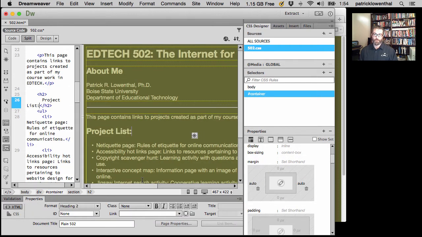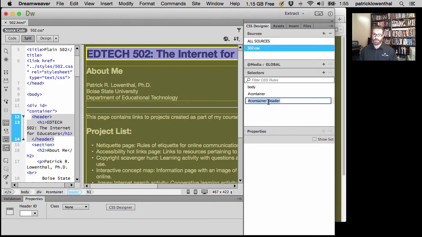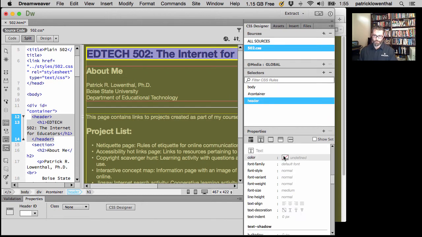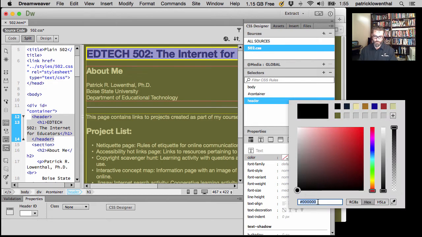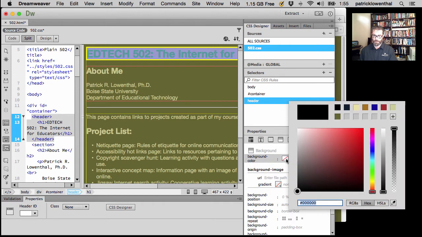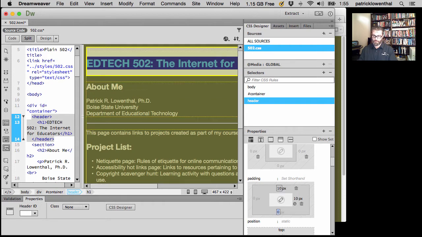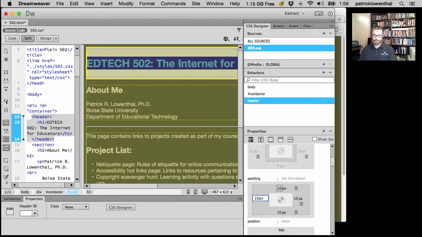Okay, now I'm going to work down each of my main parts. I'm going to start with my header. I'm going to click on header, click 502, click plus sign. I'm going to start with my font color. I'm going to choose a background color. Then I'm going to scroll up and I'm going to add some padding. I'm going to add 10 pixels all the way around. I'm going to add basically 5 pixels for bottom margin.